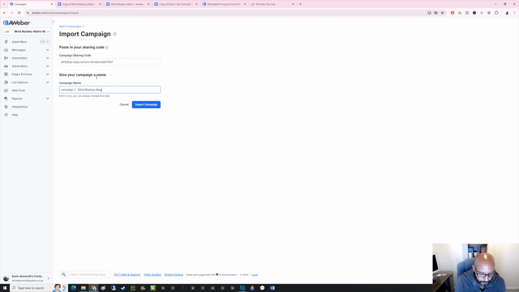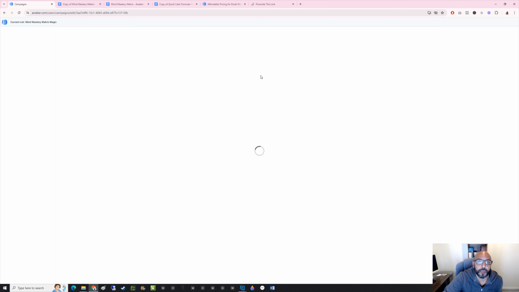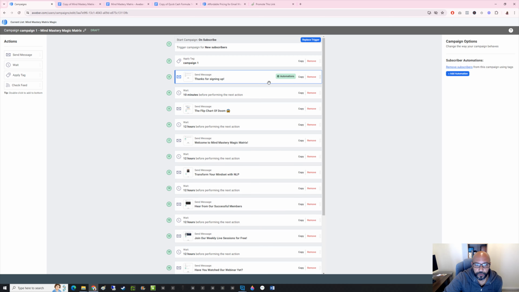Mastery Magic Matrix. So I just made sure that I've got that there, so it just names it. So you just wait a few minutes and see what happens. Right, so it's just loading the campaign, so all the emails are put in sequence here, and it's got the campaign name there and it's in draft. So you can see on new subscribers it's got a tag applied, so campaign. So new subscribers come in, they get tagged with new campaign 1.